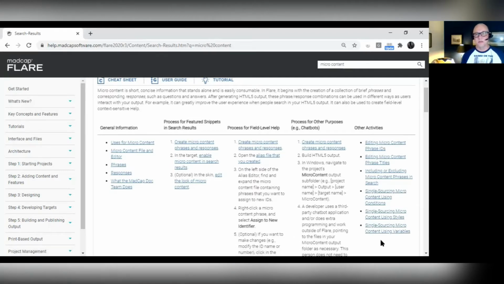But in case things start spinning in your head, just know you can always go and take a look at that stuff. Okay, so the first thing that we want to do is hop over into Flare and start knocking these out one at a time, one method at a time.